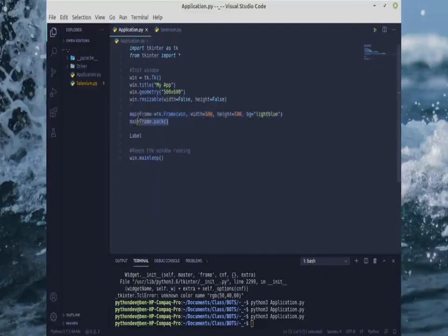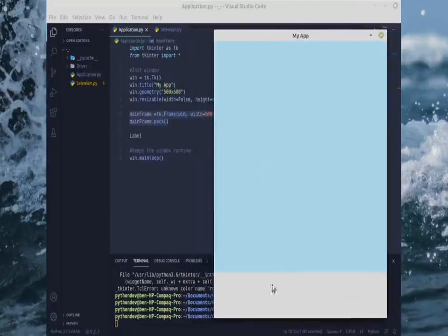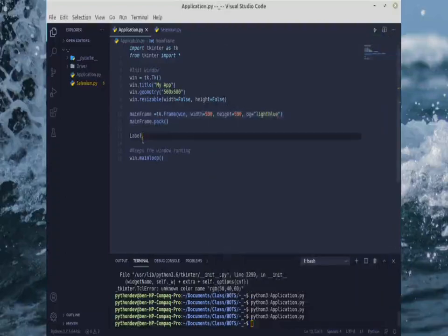So let's set this label, which is going to be a text holder. We're going to set this equal to tk.Label, capital L. Okay, and now we're going to put this in a window again, and we're going to give it a text value of, let's say, welcome to my app.